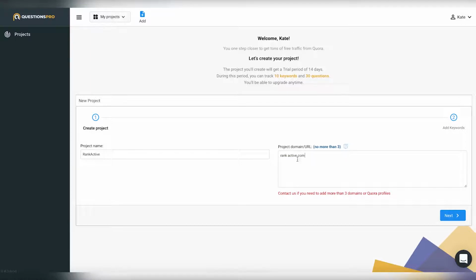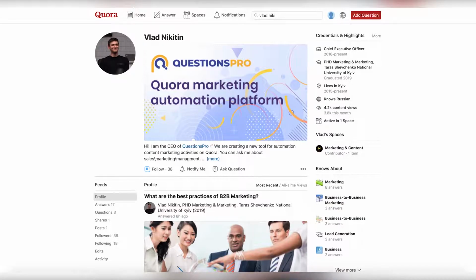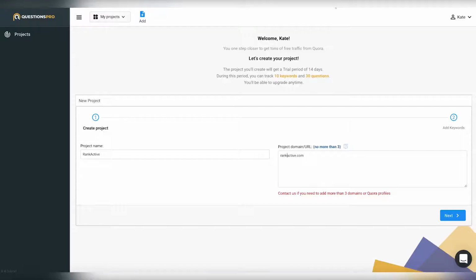Then I advise you to put a link to your Quora account, so the app will be able to track your answers.